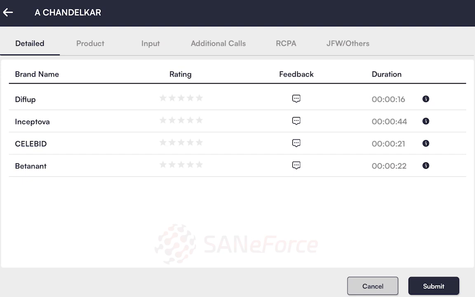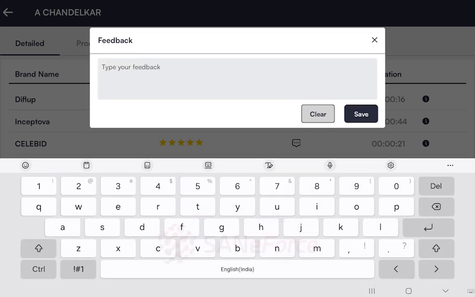After clicking on finish detailing, I can check my detailed products' brand names in the brand name column, and then I can give the rating based on the doctor's feedback, 4-star, 5-star, whatever ratings I want to give, for a particular specific product or brand. Then I can enter the feedback also for each brand. What is the feedback of the doctor?